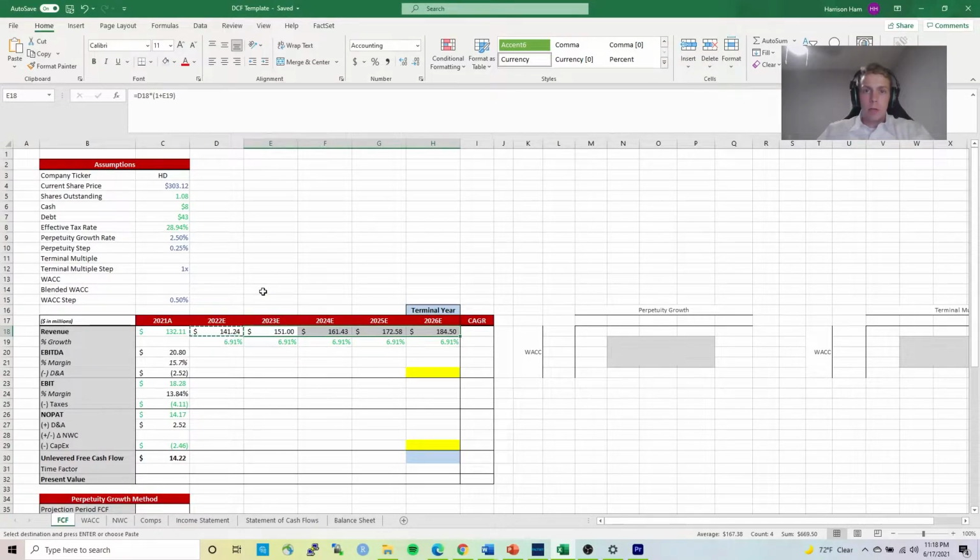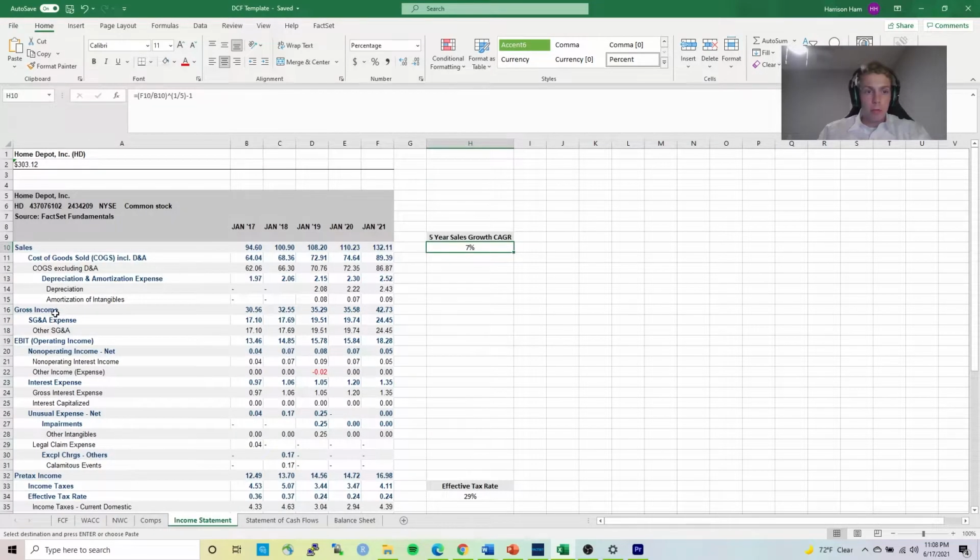So next what we're going to do is project out the EBIT over the next 5 years. And the way that we're going to do it is we're going to calculate the EBIT margin in each of the last 5 years and then take the 5-year average of those EBIT margins so that we can assume that's the EBIT margin going forward. And then we can simply calculate the EBIT as the assumed margin times whatever the revenues are in each of the future periods. So what we're going to do is go to the income statement.